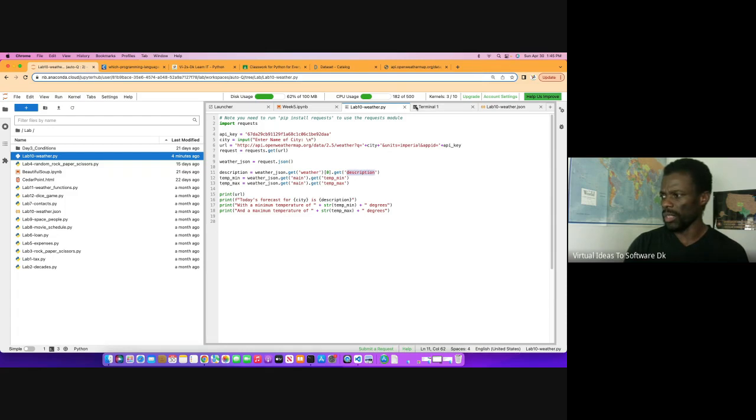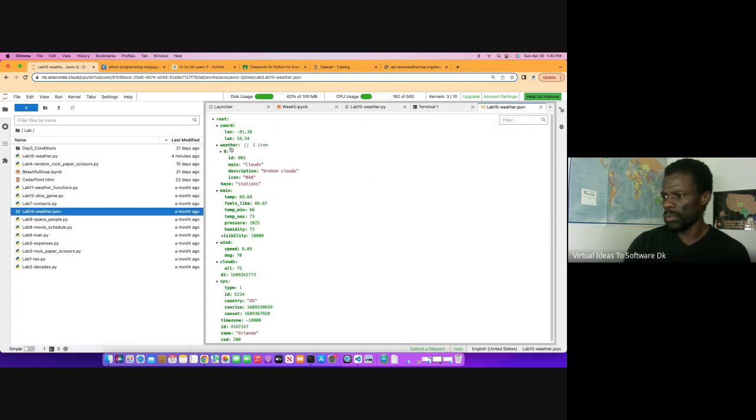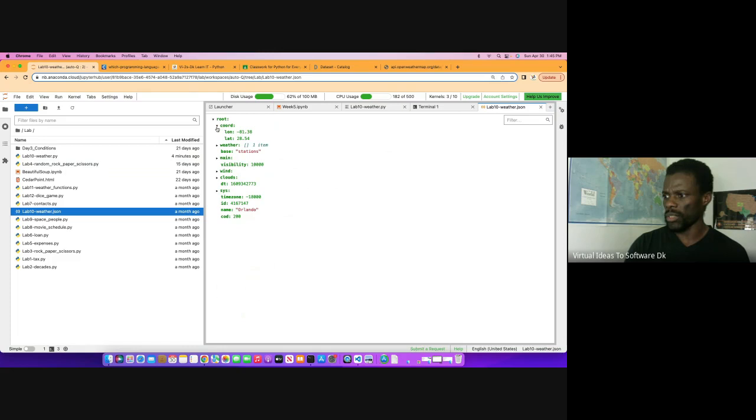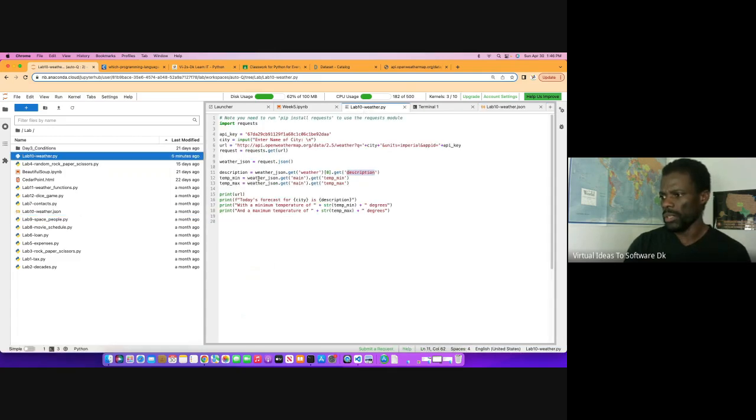So if we come in here, let me collapse all of these. We went into weather. Instead of coordinates, we didn't go into coordinates, we went into weather. Within weather, there is one item in there. In that item, we pulled out the description. Okay, so that's how come we're able to get the description.